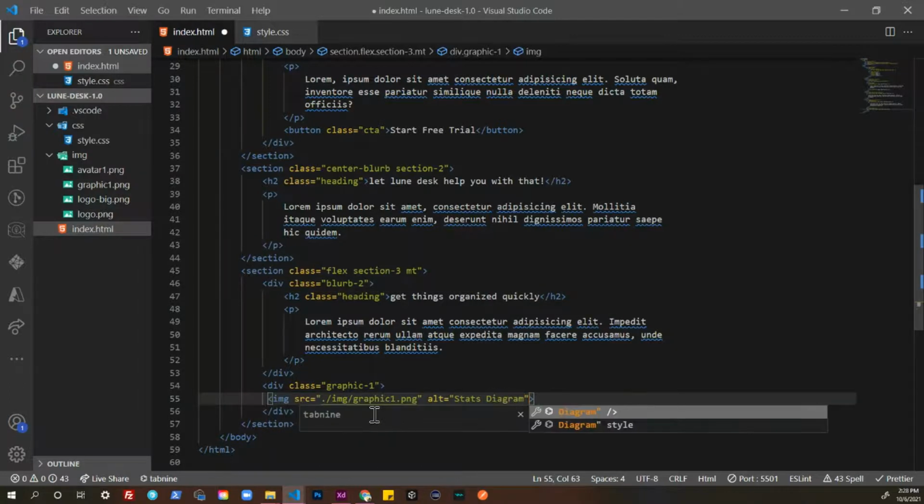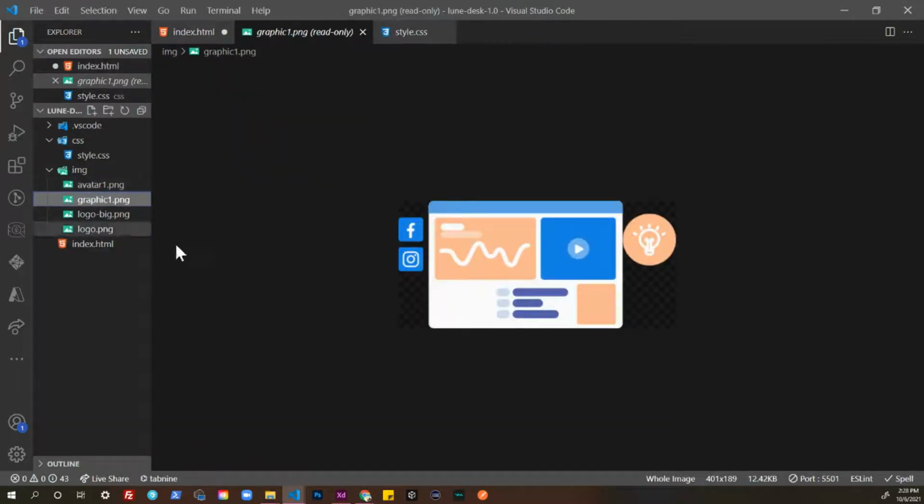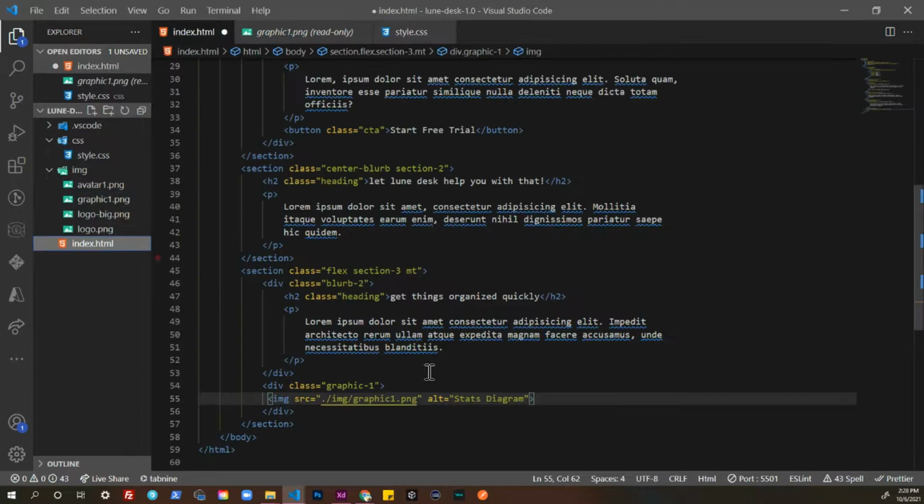Diagram. I'm just making something here for the alt text, but it's related to this graphic. So the graphic is this. I got the graphic here. It looks like some little diagram of some sort, kind of a little layout. So whatever you want to name it, right? It's based on whatever content you have for yours. So this is what I have for mine.